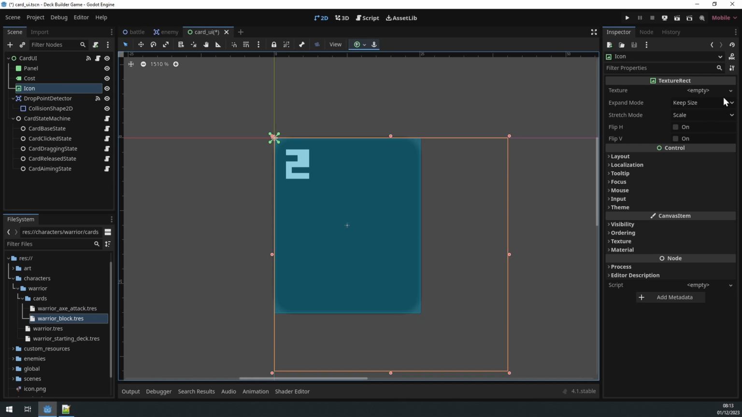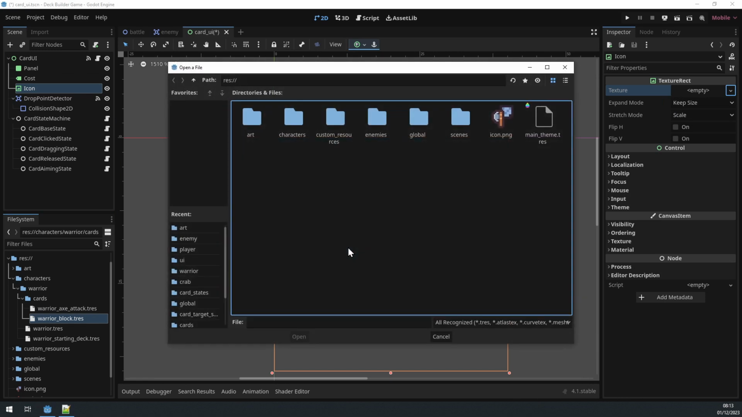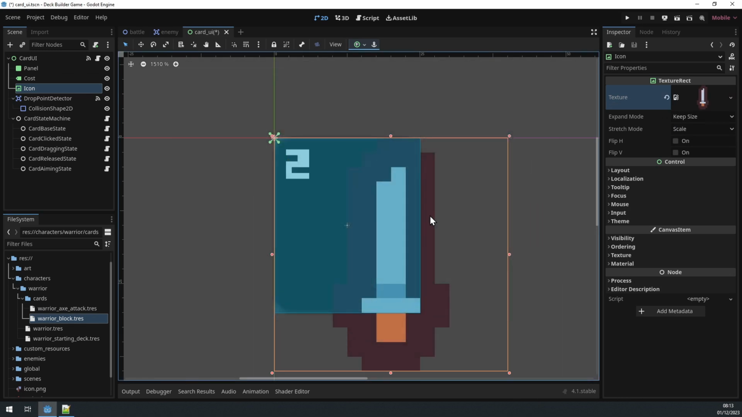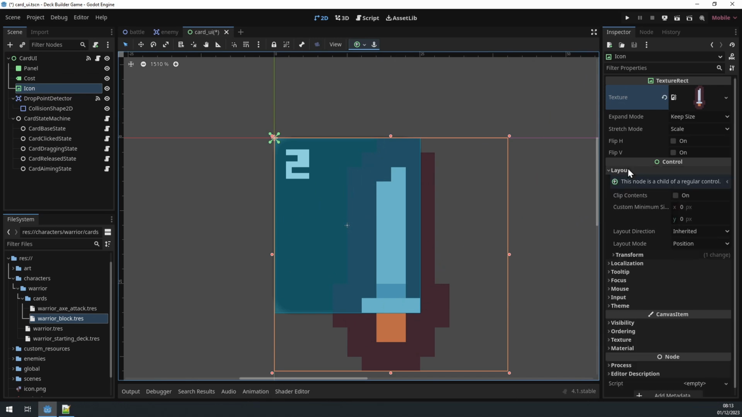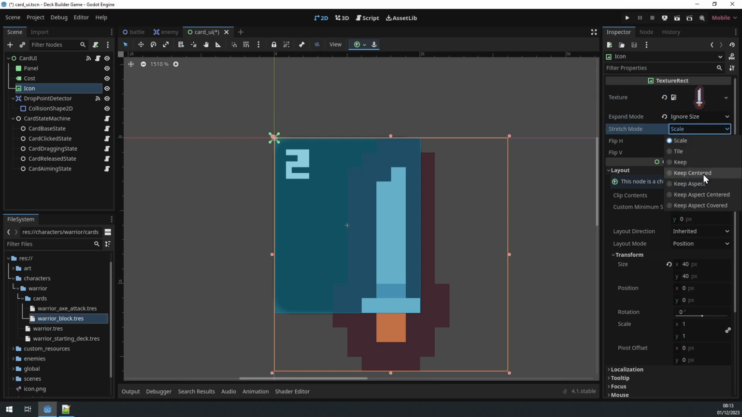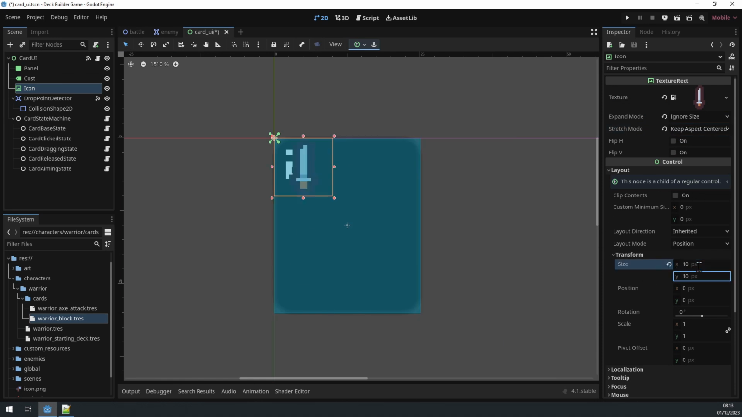And let's select a texture so we can test how this looks. So click on the texture property, load, and I'll choose this knife for this. And you can see that it's way bigger than it needs to be. So go to layout and transform. And for the expand mode, we'll use ignore size. And for the stretch mode, we'll use keep aspect centered. And now we can set the size to something like 10 by 10.